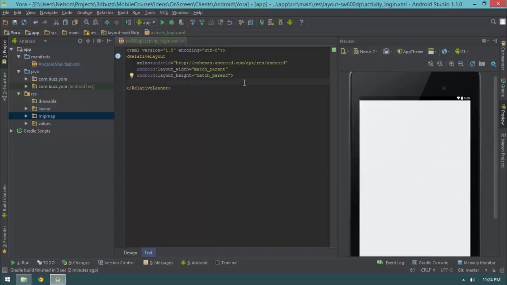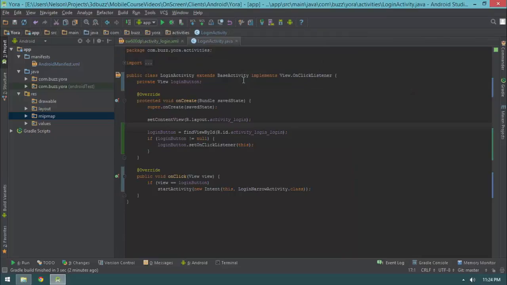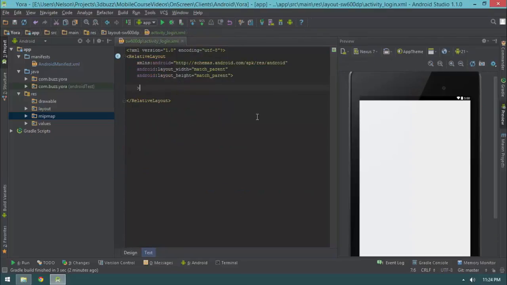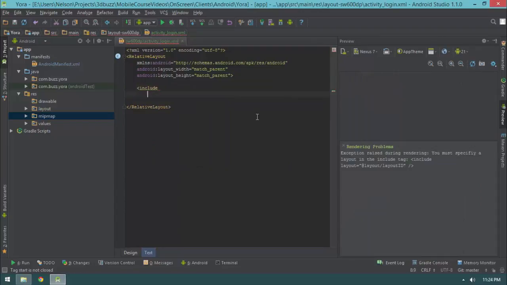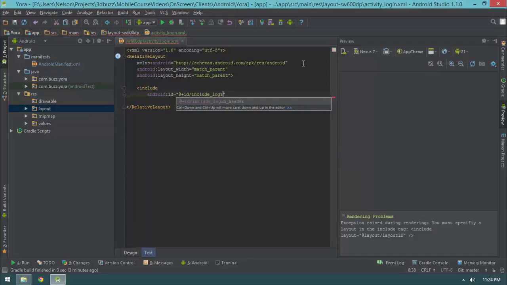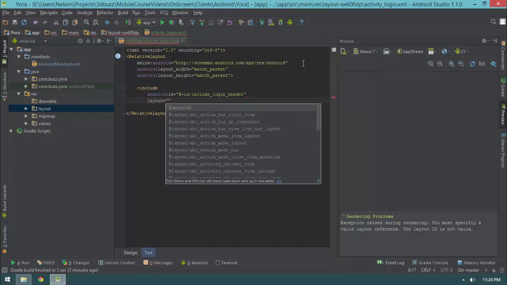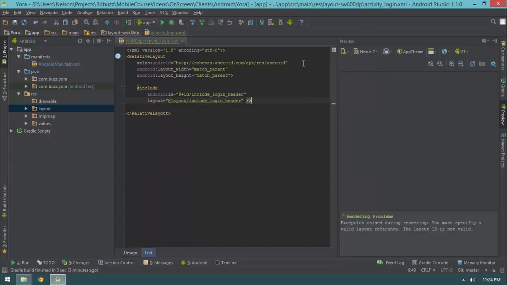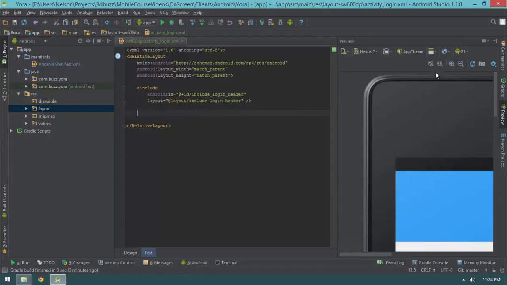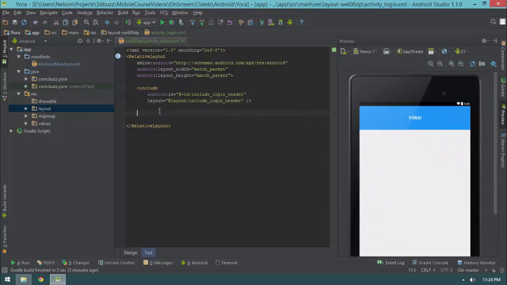The first thing I want to do is not open up login activity. First thing I want to do is include our header. So I'm going to say include. I'm going to give it an ID of include login header. I'm going to give it a layout of include login header, and that's going to be it. And now you see our header is now appearing on our tablet device.